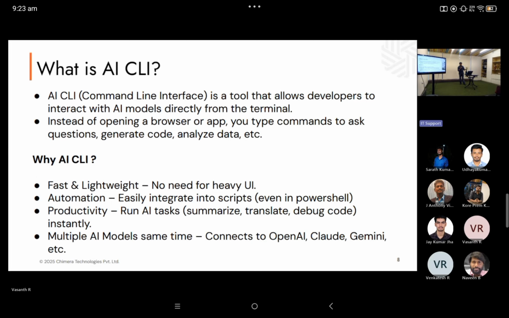And AI CLI. So I would like to know, is anybody already using AI CLIs in your project, or personally? Anybody else? I just want to know how many people are using that, so based on that, I can explain. Okay.